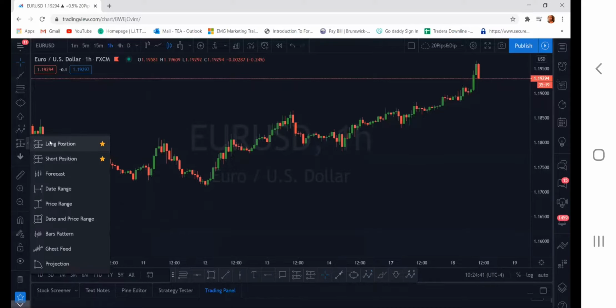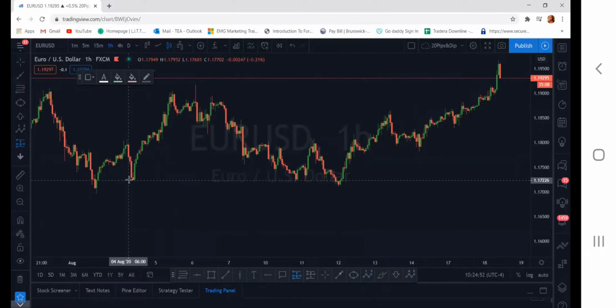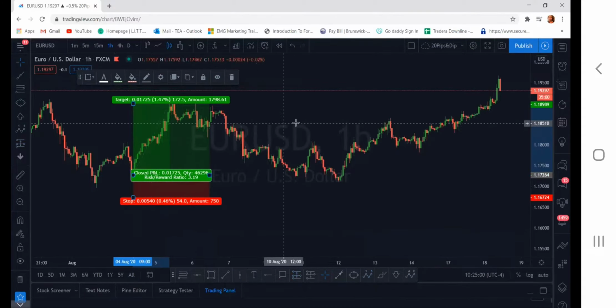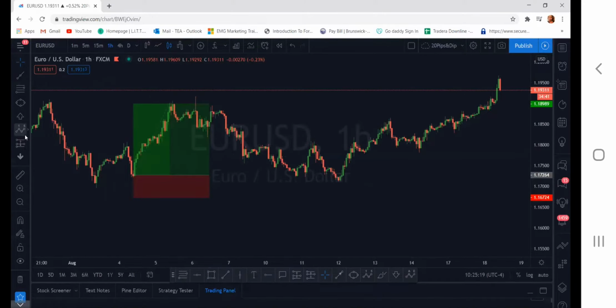Then you have the long position tool and the short position tool right here. Okay, and this is under the prediction and measurement tools. So long in the Forex market means buy. Okay, so say, obviously this market is going up and we place the buy. Okay, this is showing you essentially your risk to reward. The red area would be your stop, and it would show you how many pips, 54 pips, to make 172.5 pips. This is that number here. So you don't have to do any pip calculations when we're going in for our trading.